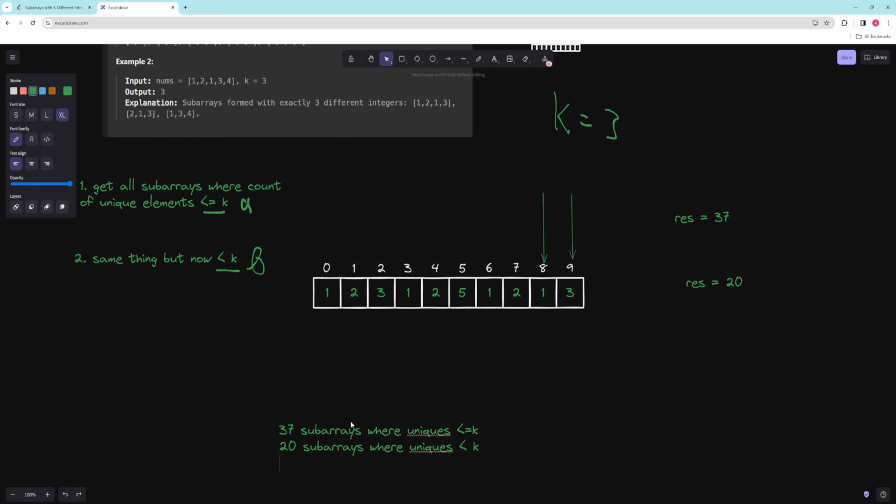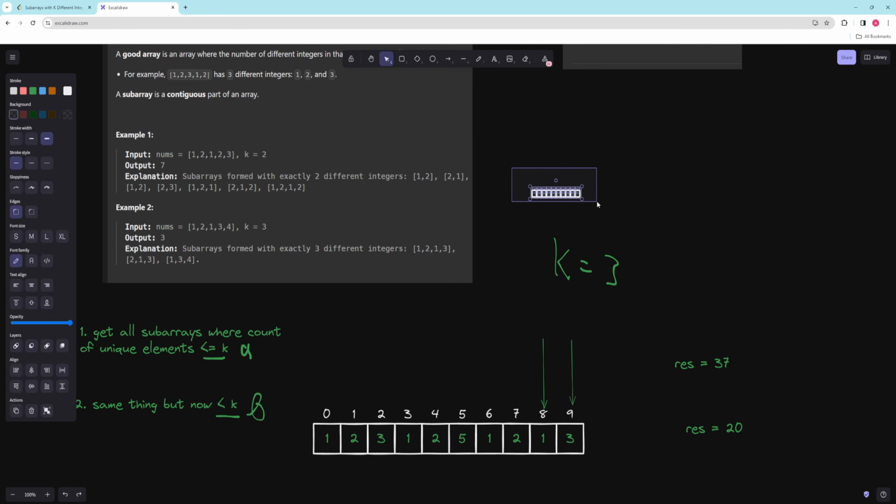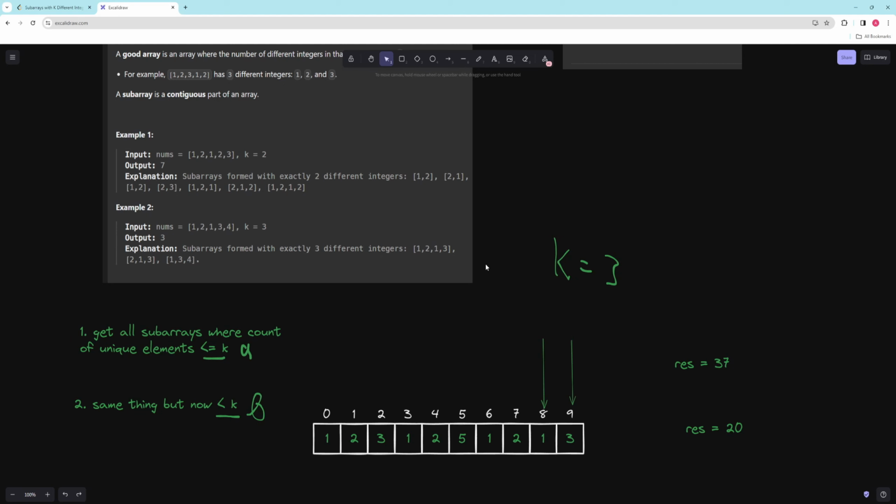So that means a difference. That means we have 17 subarrays where uniques equals k. And that's pretty much how you do it. You just break it down into two sliding window problems, and then it's pretty easy. But it's hard to do it in one.